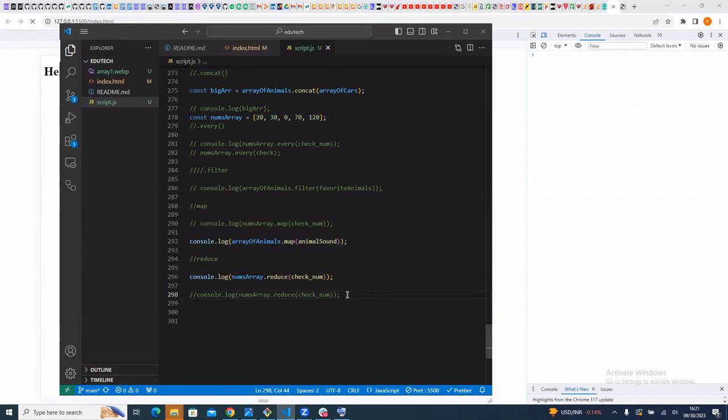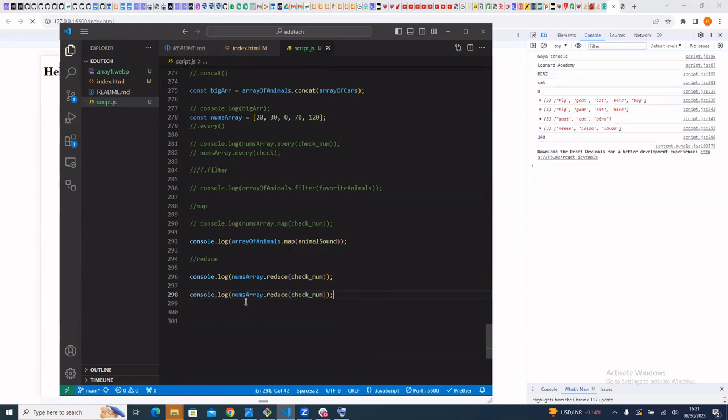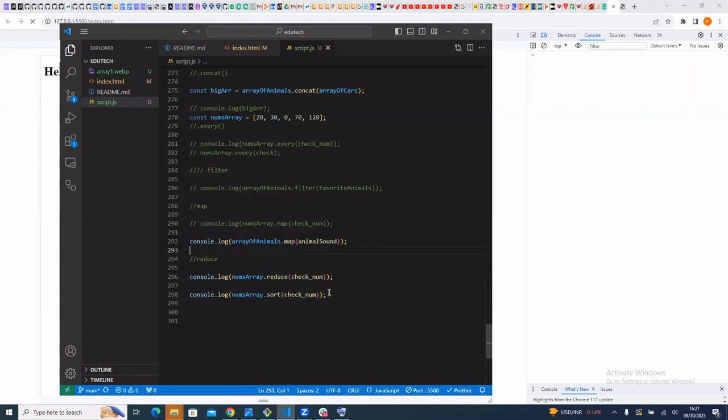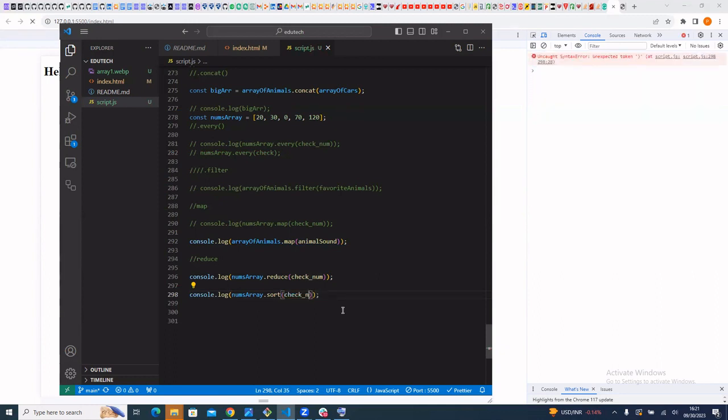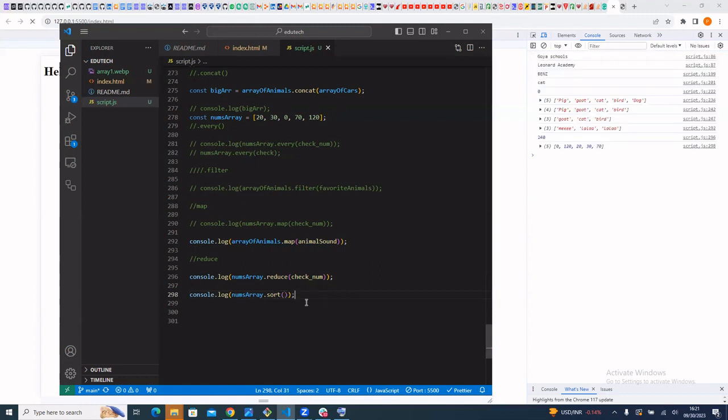I specify the array of numbers, and I say sort. Sort is one of those methods that don't require any callback. Once you just put the name of the array you want to sort, and .sort, it will just sort it out for you.